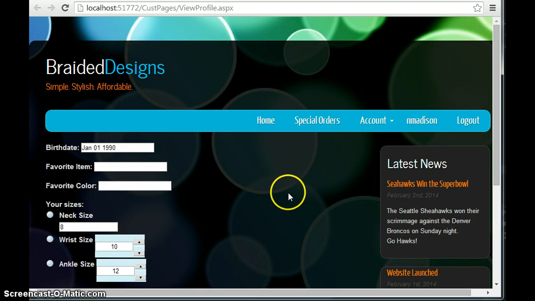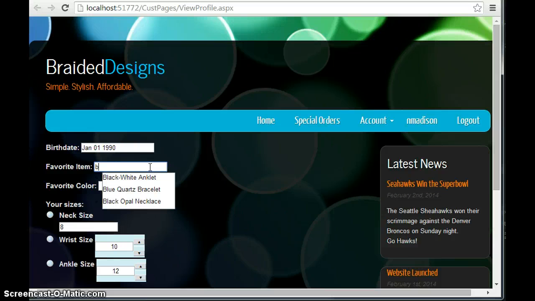The 2 that we used in class were the autocomplete, and you can see if I just type in, this is pulling from the list of items in my database. So you can see it's pulling up different pieces of jewelry based on the letters present. There is a 1-letter minimum for anything to show up there.